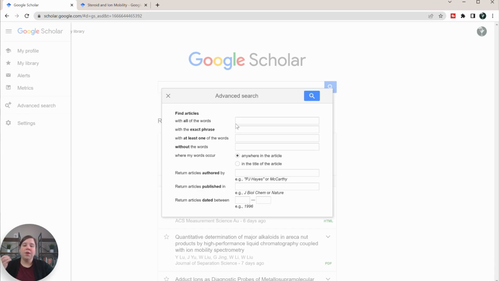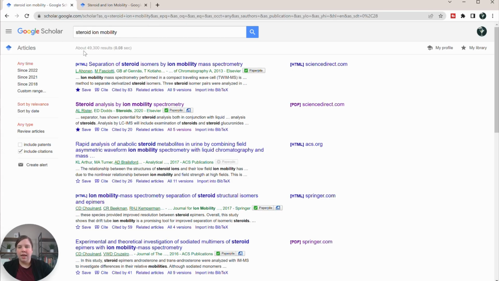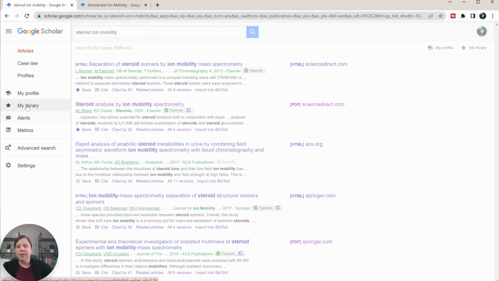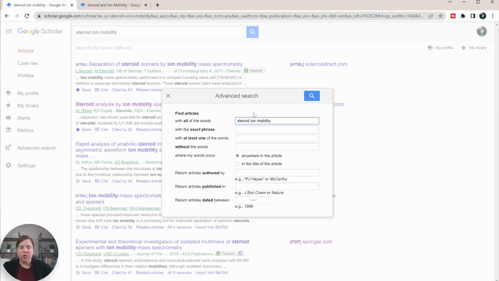And so you can say "with all the words," so I can say steroid, ion mobility. So it needs to have all of these words. And if we did that search, you're going to see that it has that up here, and so it's looking for all of those words. That would be just like if you had typed it in as "steroid and ion mobility." Now, what if I wanted it to have steroid, but I wanted ion mobility to be an exact phrase? So instead of it being able to find ion in a separate place, I want it to find "ion mobility."